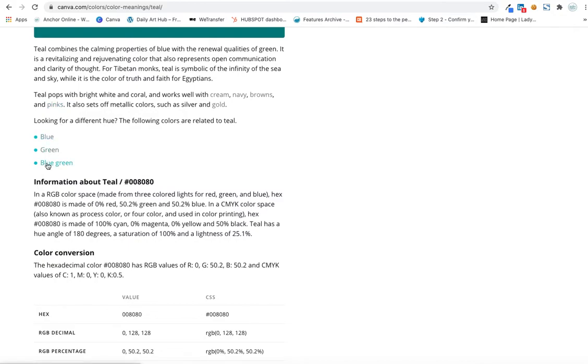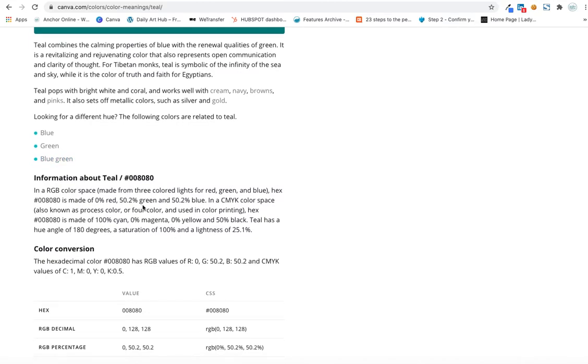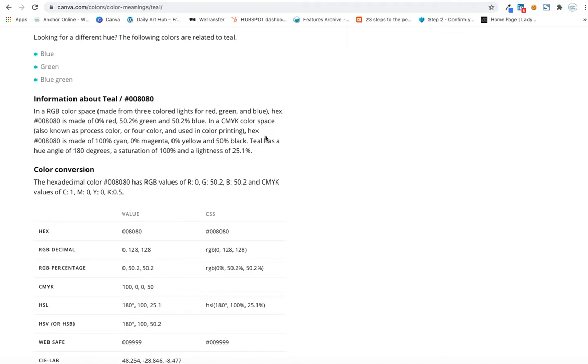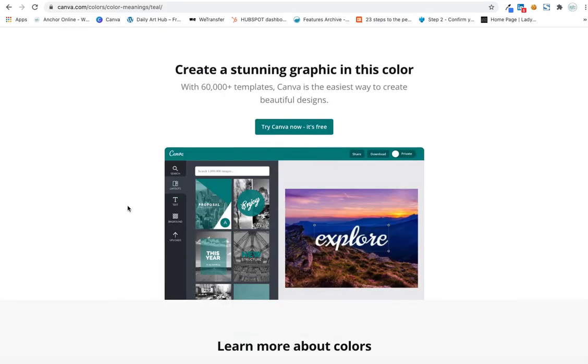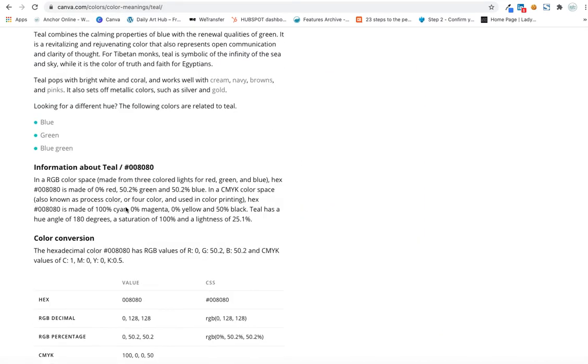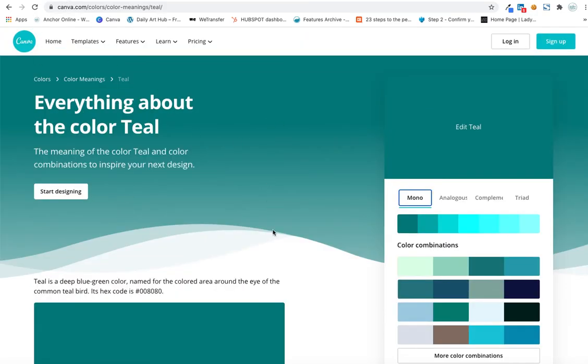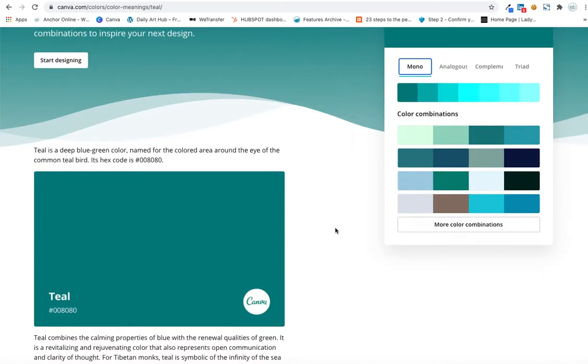And then it gives you different hue options, so different shades of teal, and then a little bit more information about teal here, as in the different type. So teal is made of 0% red, 50.2% green and 50.2% blue. So yeah, it's a hex code, and it just tells you the colour combinations. So that's really interesting. And then again down here a lot more information for you. So it's a fun little tool if you are looking for a new colour, a new colour combination.